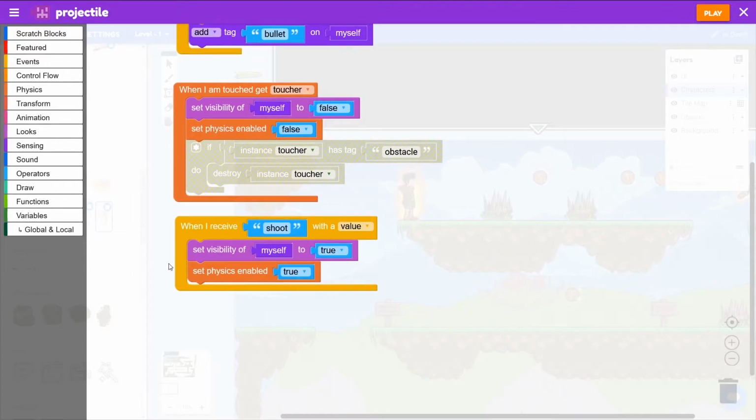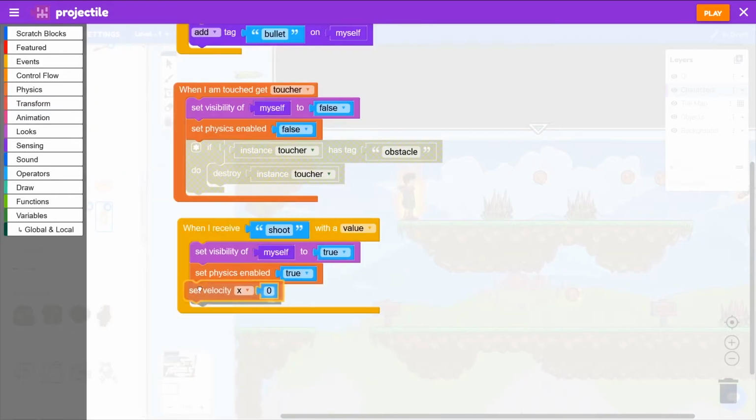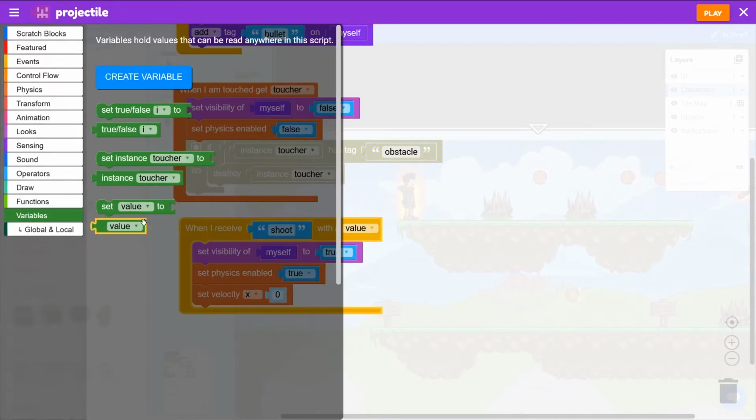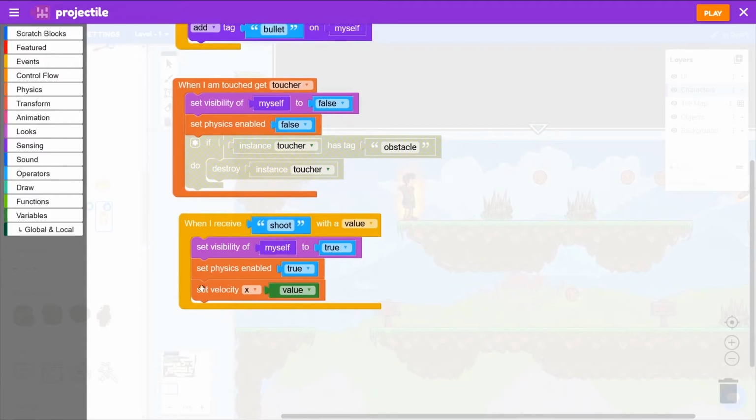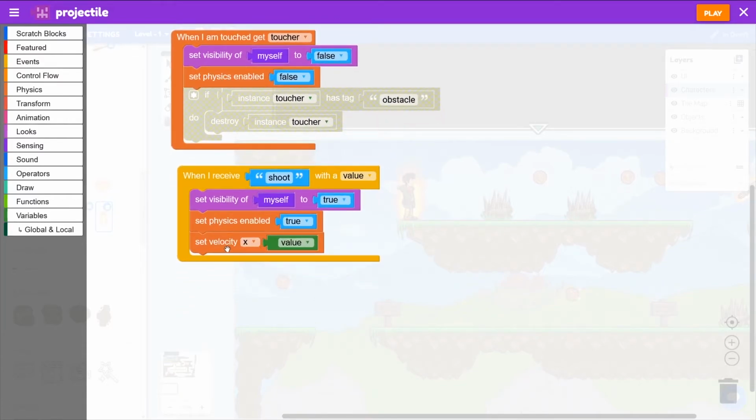Then we want to give the bullet some velocity. So we'll go to physics and grab set velocity x. Now we don't want it to be 0. We actually want it to be this value that gets sent along with the shoot message. So if we go to variables, we can see there's our value block there. And we could drag that out and put that in there. The velocity will become whatever that value was, either 500 or negative 500.